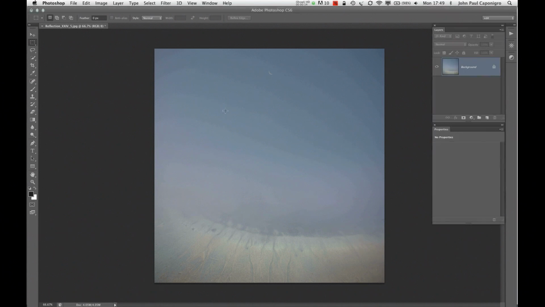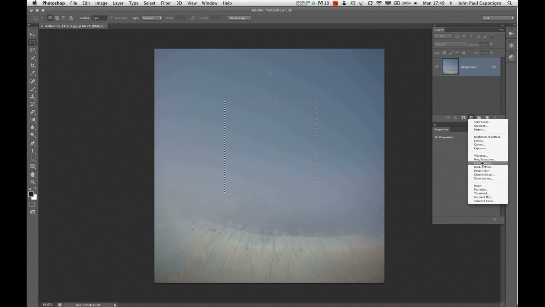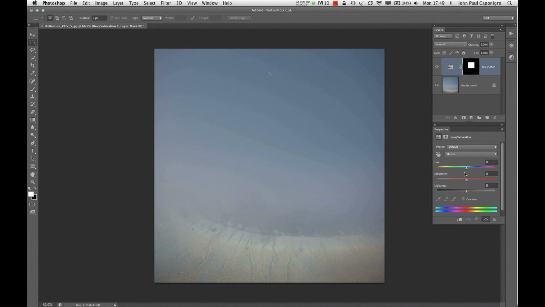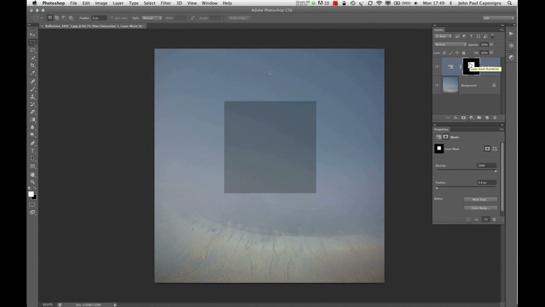First, I'm going to make a very simple selection, simply for the purposes of demonstration here. This is a selection with no feathering. Making an adjustment layer, a mask automatically appears. Now, even though the mask is highlighted, you see the properties for the adjustment layer, unless you click on the mask, then you see the properties for the mask itself.